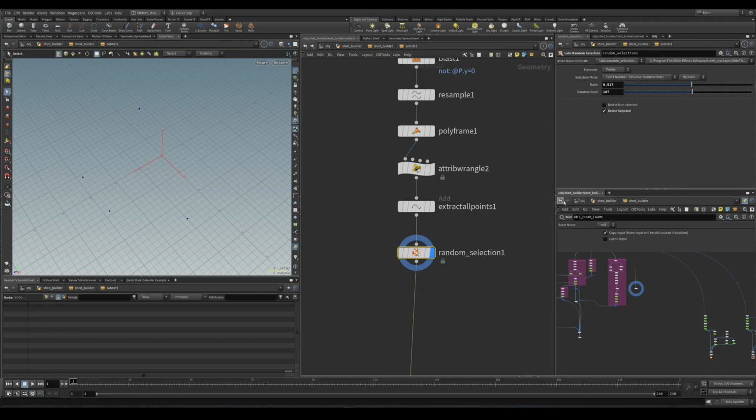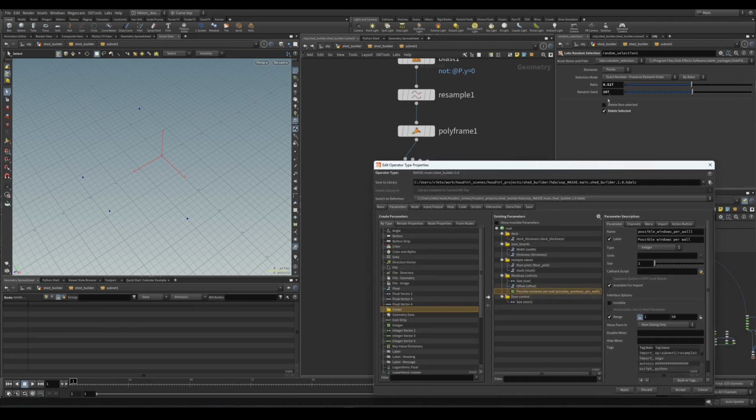Let's add these also to our HDA. So let's bring it up, and bring these in something like this. Let's call this random delete ratio, something like this. And random seed. Let's go to random delete seed.